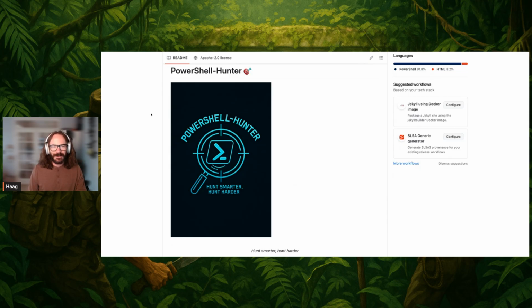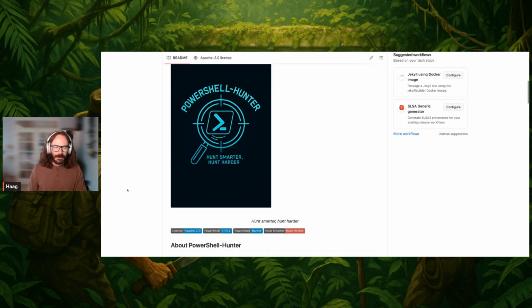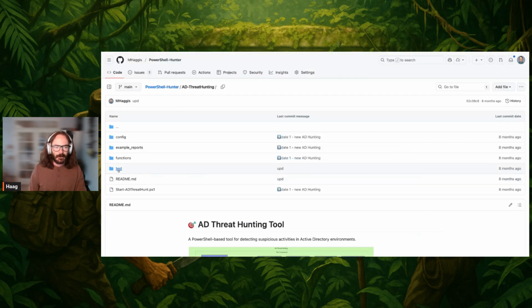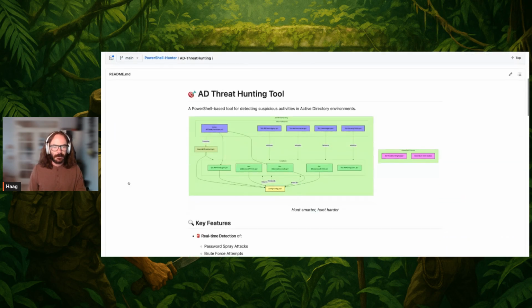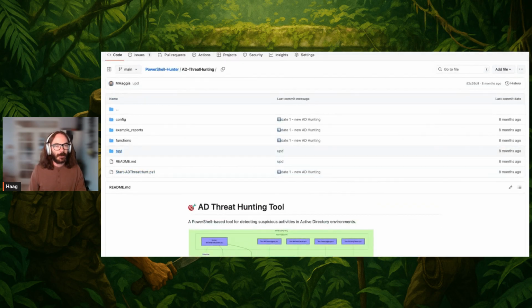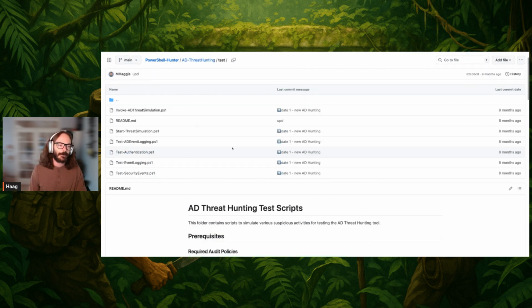Anyway, I used PowerShell Hunter. Within the toolset is a tool called AD Threat Hunting, and there's actually a bunch of test scripts in here. You can look into this if you have time. It's really awesome and pretty powerful. I think it's broken, so I need to go back and fix it.